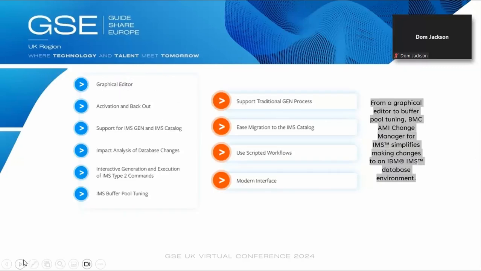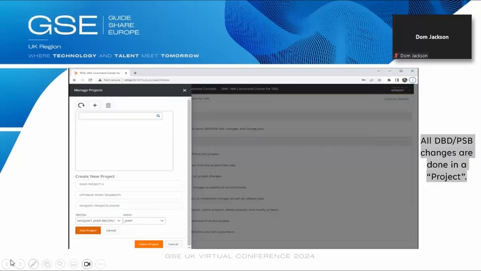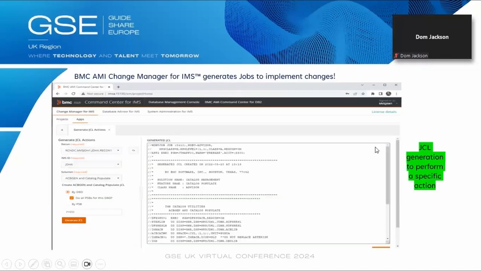Right. So before moving further, before coming to this slide, let me talk about this JCL generation a bit, because this is pretty important. To implement changes, BMC AMI Change Manager for IMS creates 4 standard jobs. Actually 5. So the first job is a README job. This job documents all project changes for audit purposes. The second job is a setup job, which makes copies of all control blocks.